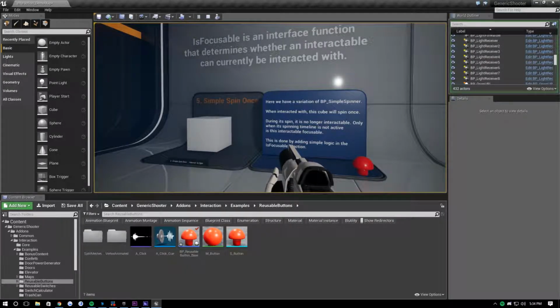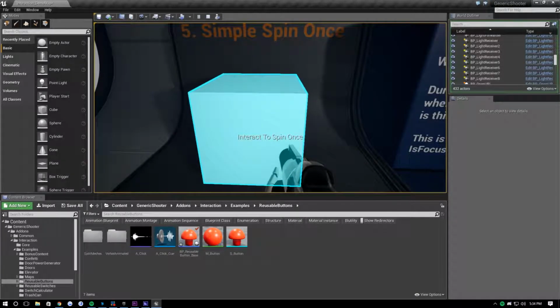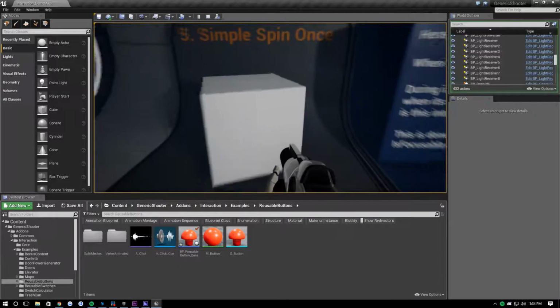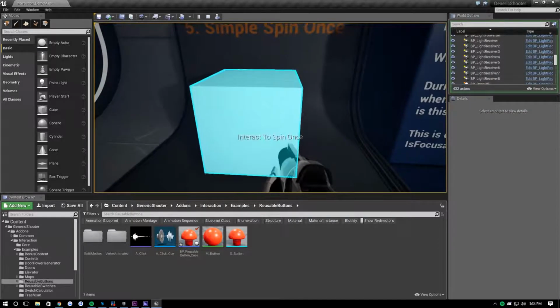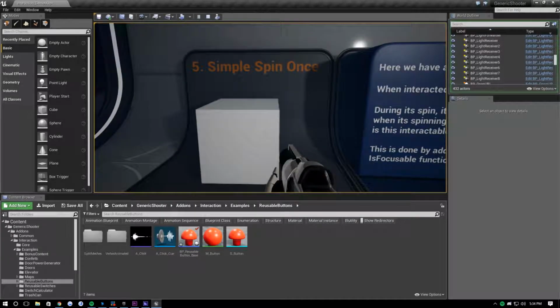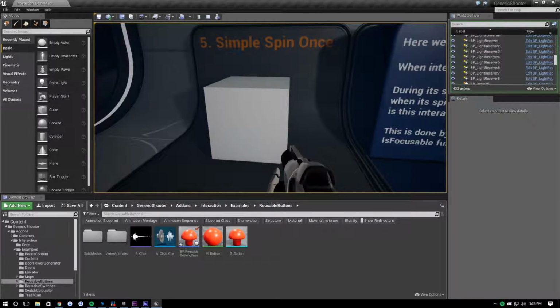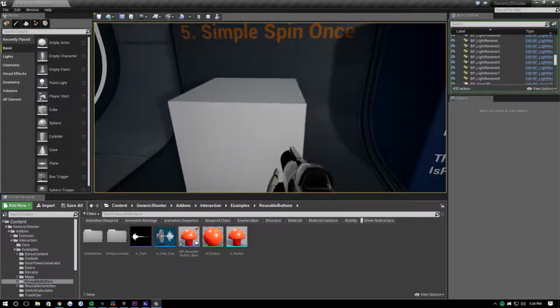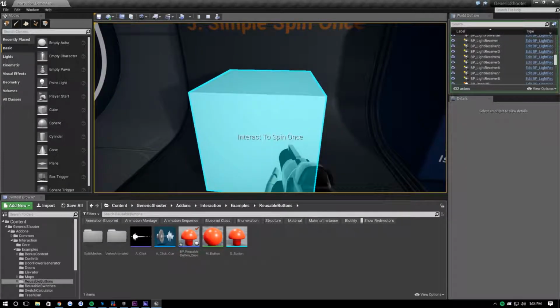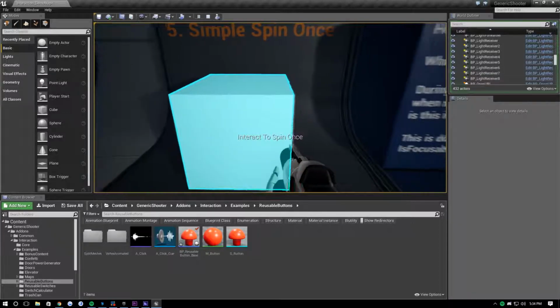In this video, I will be covering the IsFocusable interface function for Interactables. This function allows you to determine whether or not an interactable is focusable, meaning whether or not it gets highlighted and a player can interact with it. As you can see in this example, the simple spin once, when interacted with, the cube will spin once, become uninteractable, meaning you can't do anything with it, and once it stops, you can then interact with it again.